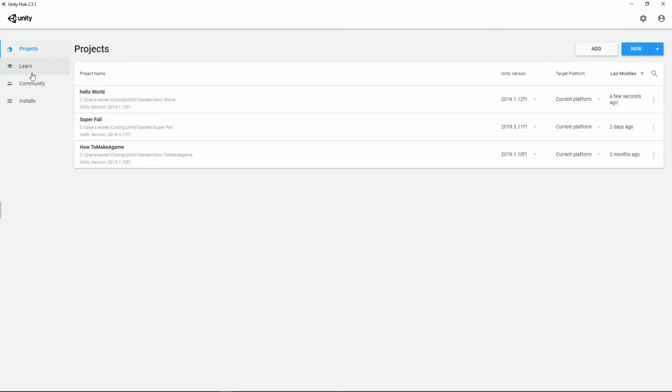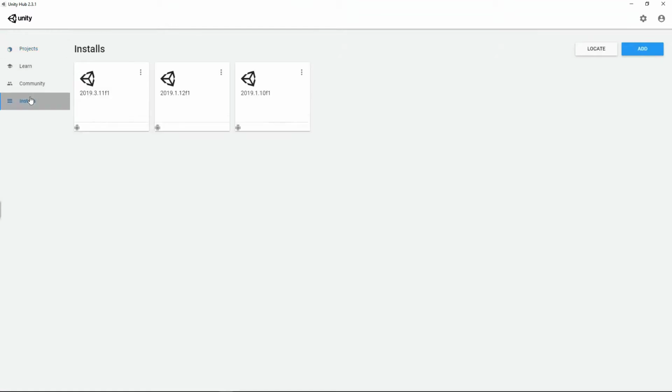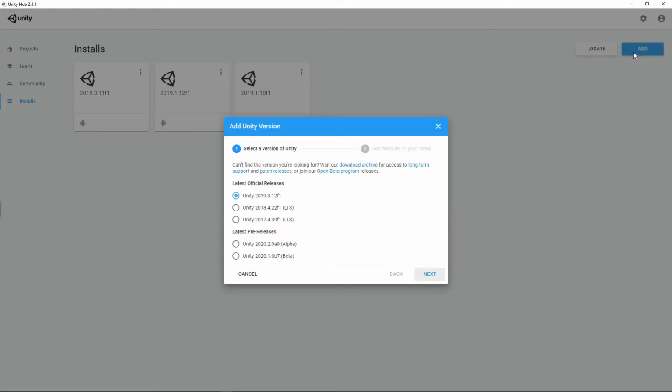You're going to go to your Installs tab and then hit Add in this corner. Under the latest official releases section, click whatever version of Unity is at the top. This is the latest version of Unity that includes all the files and assets. You're going to hit next.